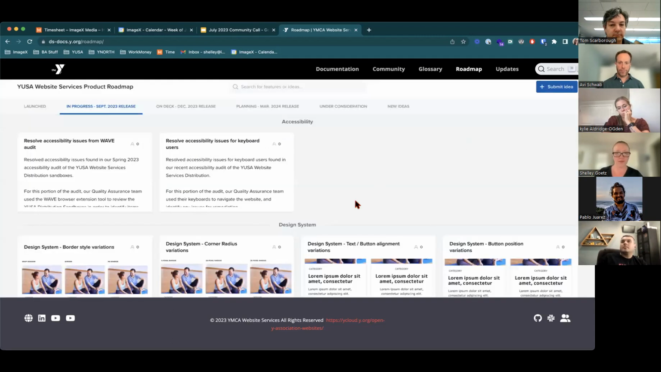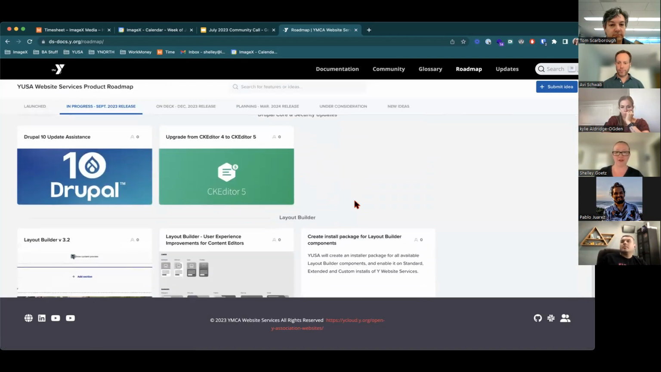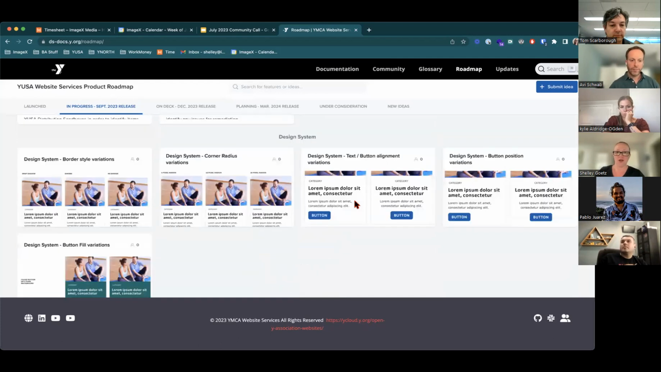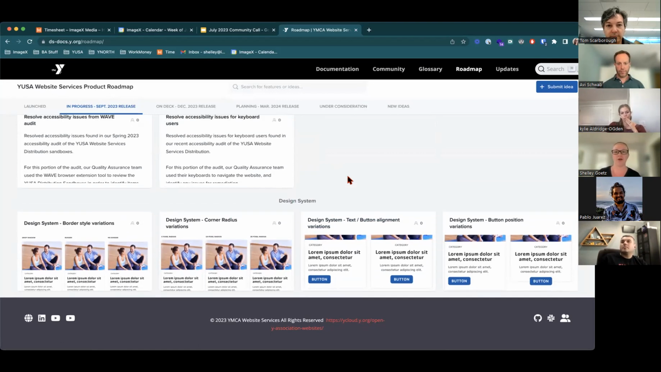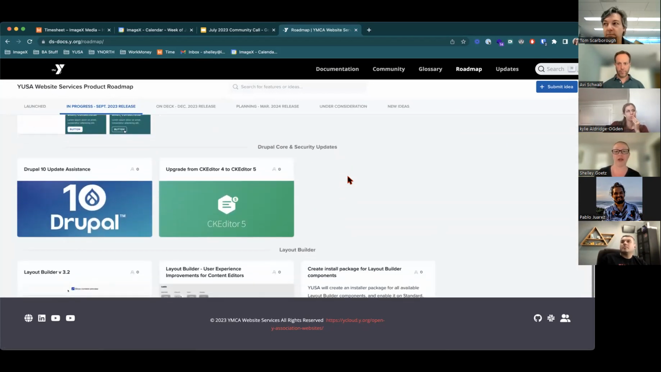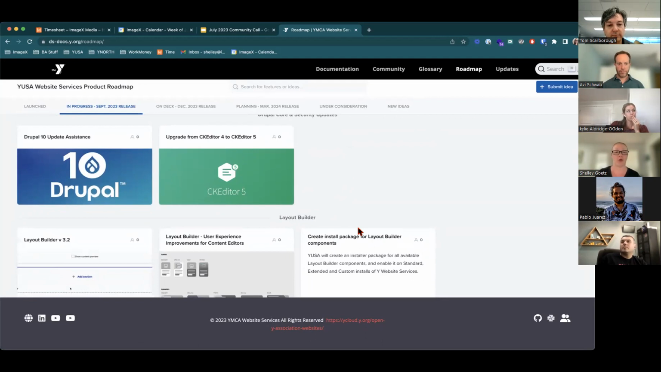And as you can see, we have this split up into sections. We've got our design system, and what we try to do is categorize things in ways that might make sense to you. So if there's a large chunk of work on a particular item like Activity Finder or Layout Builder, we would organize them by section.